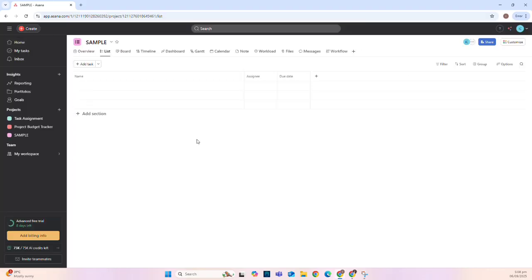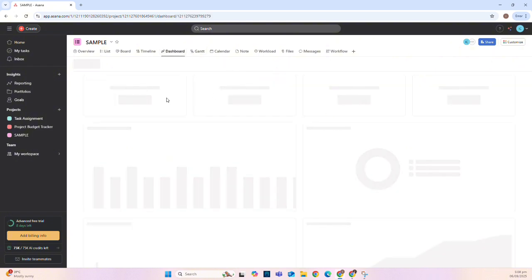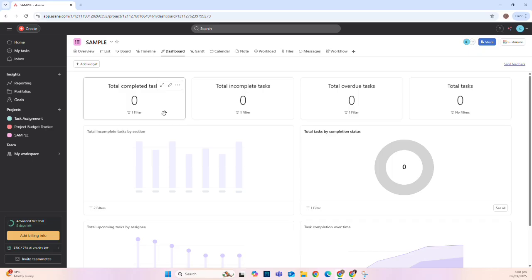So on this section, you need to go ahead and start by defining your KPIs. Start by identifying the metrics you want to track, such as the task completion rate, project milestones, budget usage, campaign performance, and team workload. You need to build your dashboard.